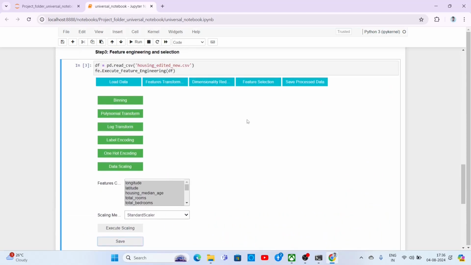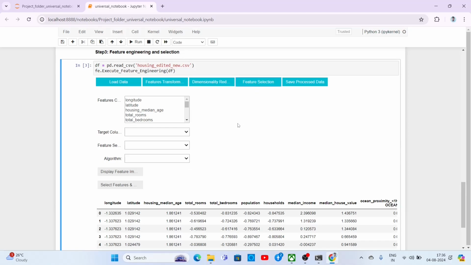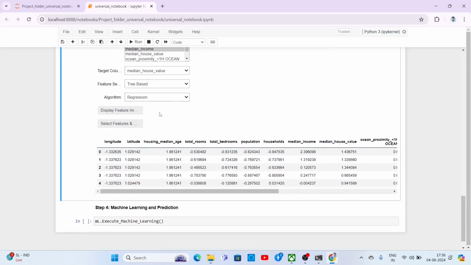We will now do feature selection. First we will calculate the feature importance score. Let us select all the relevant columns that we want to use and select the target column. Let's select which approach we want to use. Let's say tree based approach, and our algorithm is regression. Let's display the feature importance map. When you click this button, your feature score will be calculated and displayed.